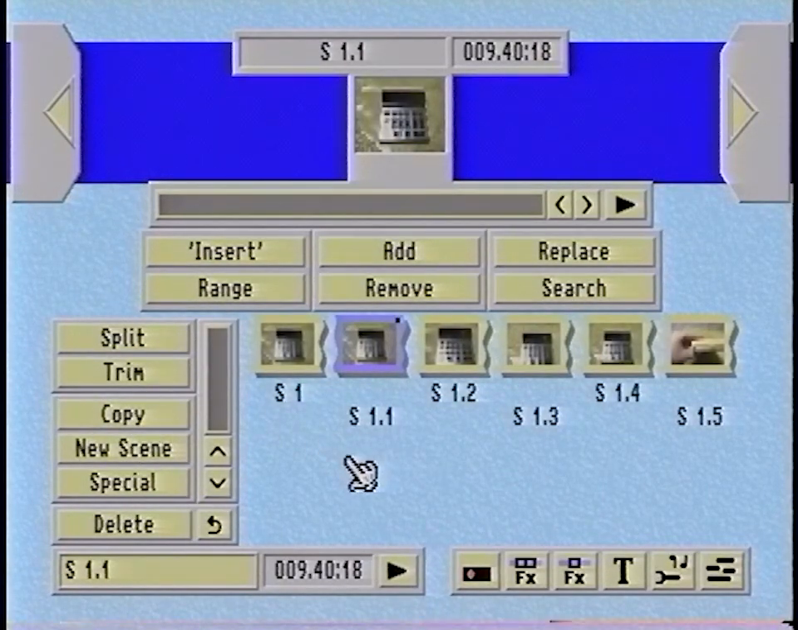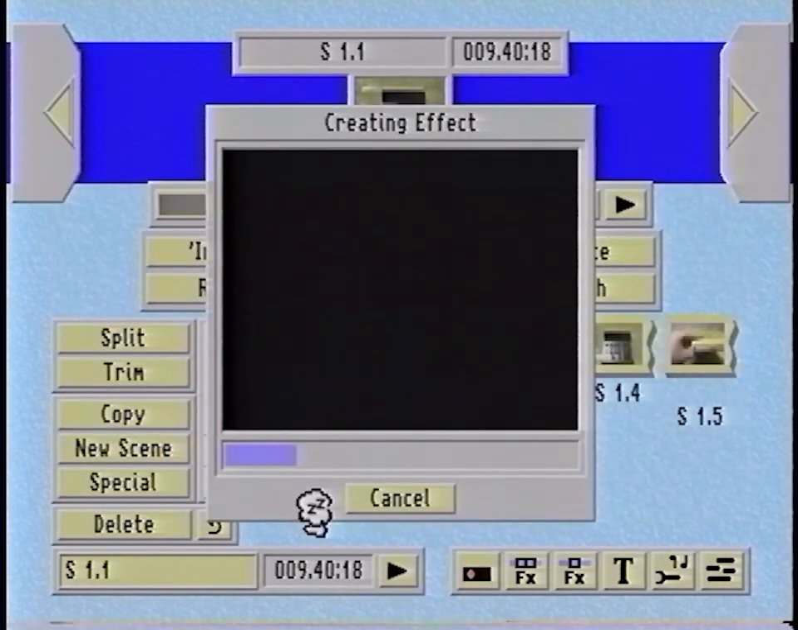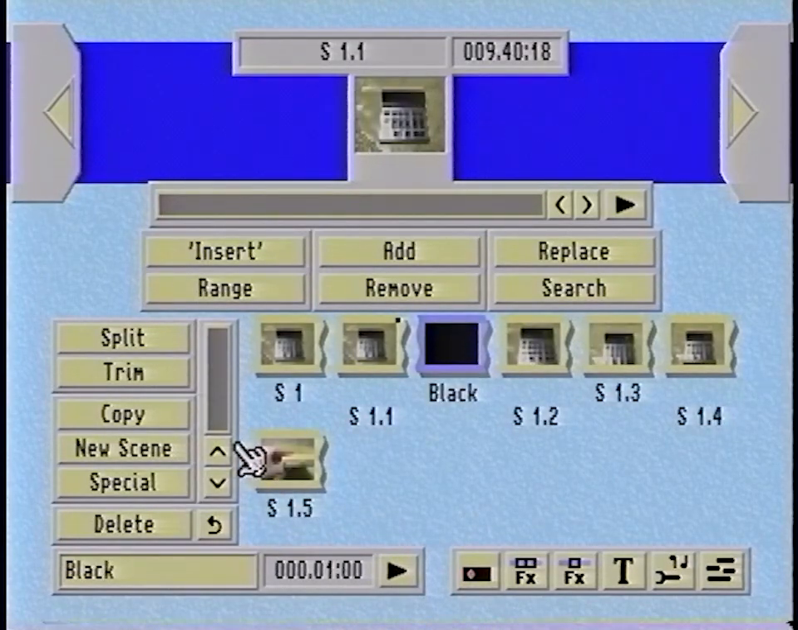So I'm going to new scene, black. And I want it to be, I guess we'll try 1 second long. And now it literally just had to render out a black scene.